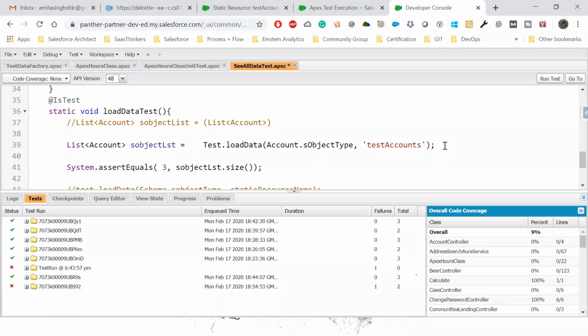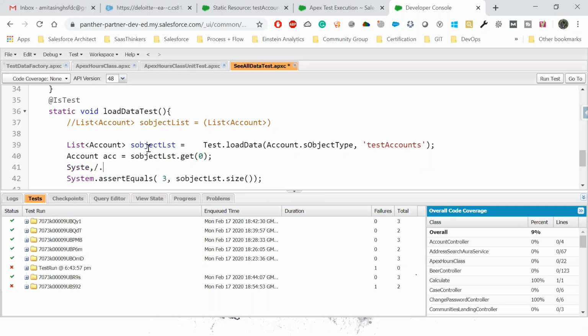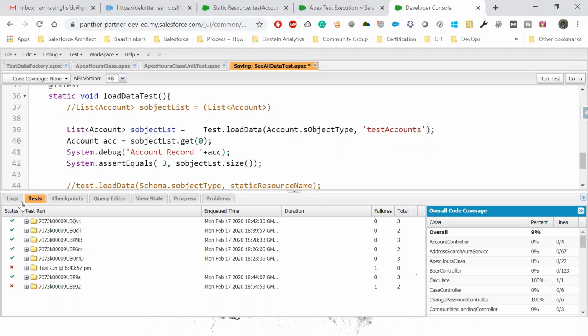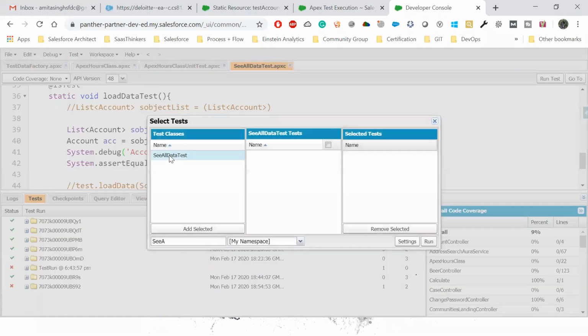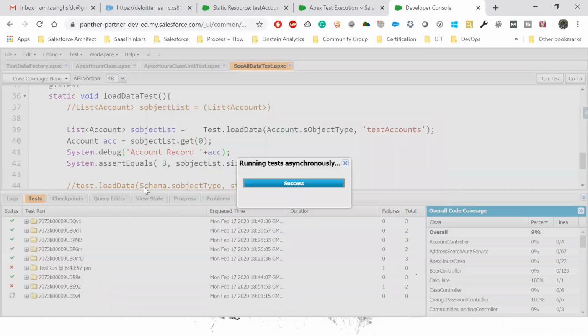And even if we wanted to check the name of our record, we can say let's get the first record, and we can say 0, and we can put some debug around here. Let's try to execute this. And why are we using new run? Because we only wanted to execute this method, that is load test data. Let's quickly run here.